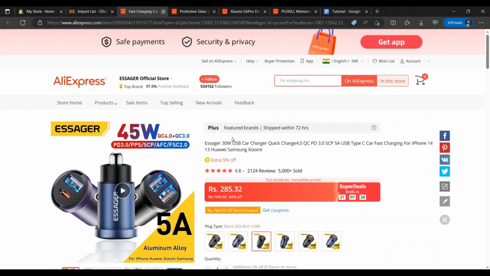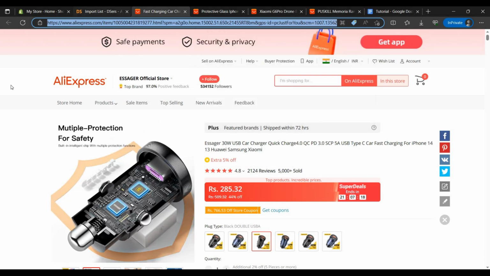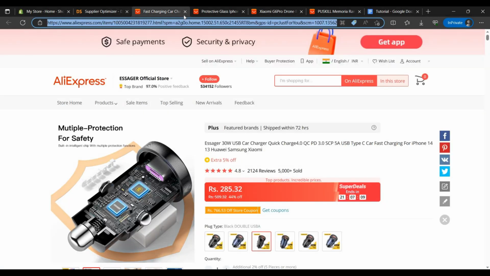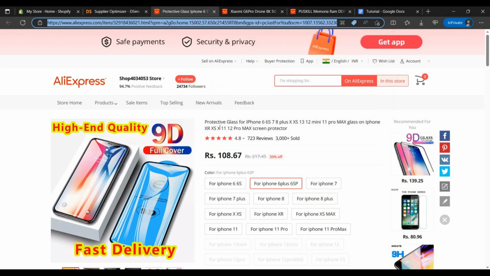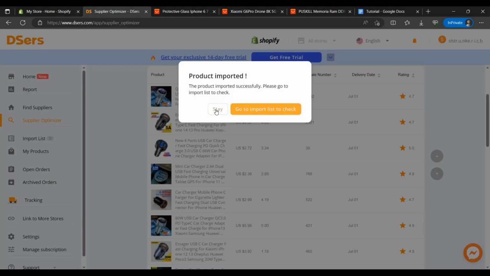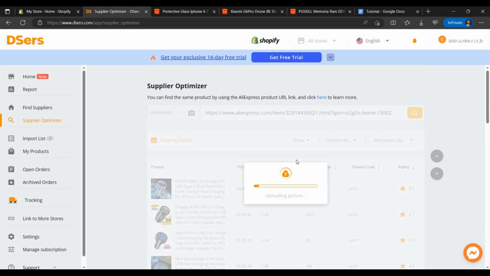I will add this. I will add all this also. This mobile charger for our cards. Just do like this. We have to wait for a minute. It will search for the product, and it will let us select for this iPhone protective glasses. As you can see here, I can choose this supplier or this. Let us choose this supplier. We have to get the product imported. Stay here. Then you can just paste another link and search.